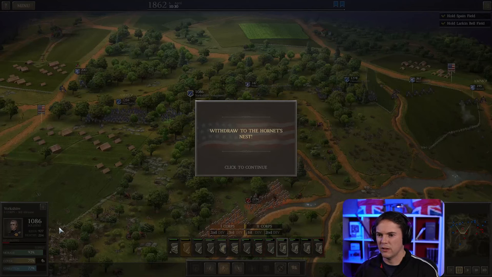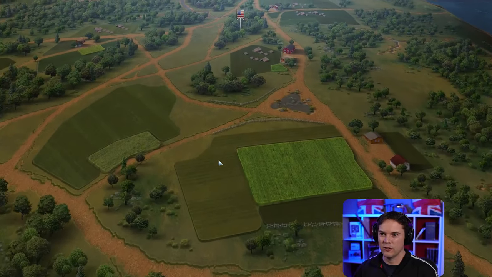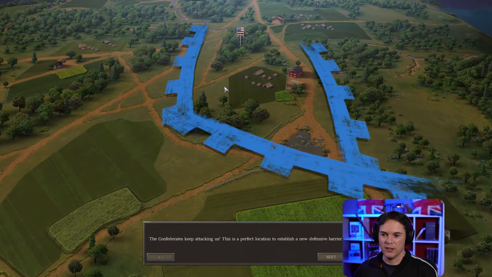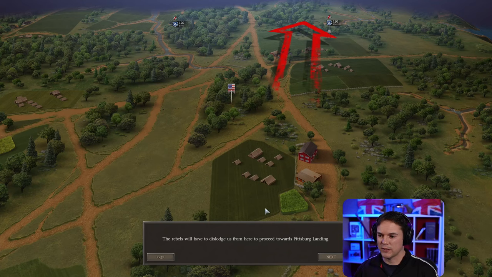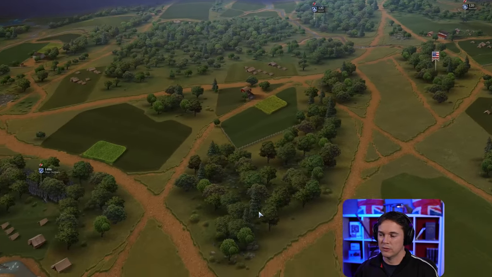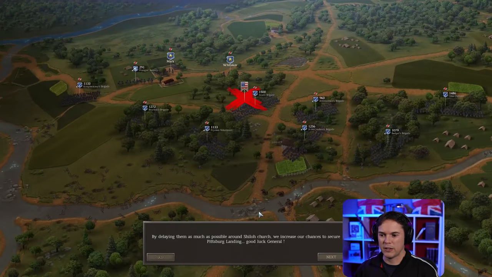I mean, it's... Oh, withdraw to the Hornet's Nest, so we are going to fight the Hornet's Nest. Here we go, then. Where is the Hornet's Nest? It's this area here. Okay, I can see why it would get this name if the enemy are charging over open fields. Confederates keep attacking us. This is a perfect location to establish a new defensive barrier. And there's our supplies. Rebels will have to dislodge us from here to proceed towards Pittsburgh Landing. It's advised to quickly secure this area before our flanks get overrun. Meanwhile, back at the ranch, by delaying them as much as possible around Shiloh Church, we increase our chances to secure Pittsburgh Landing. Good luck, General.